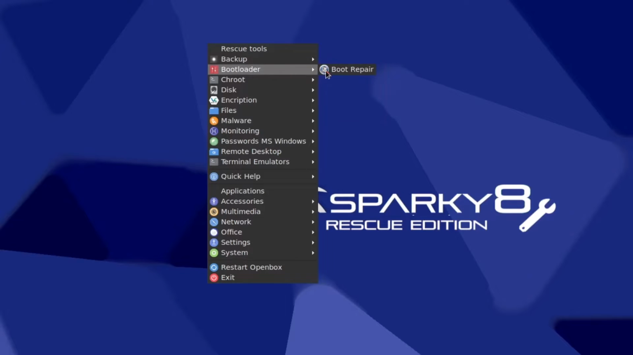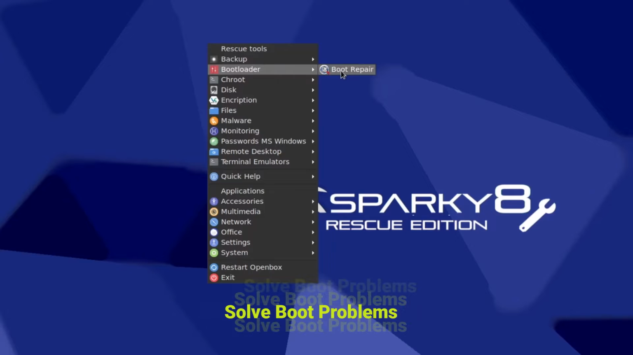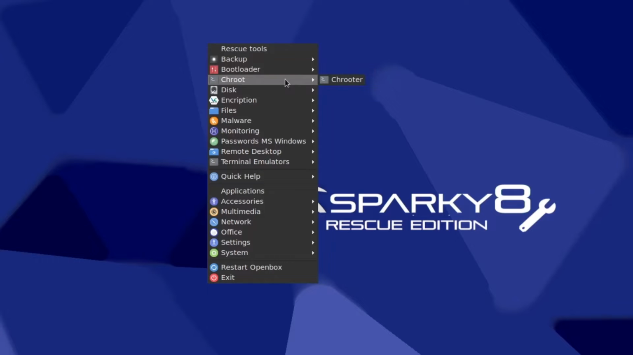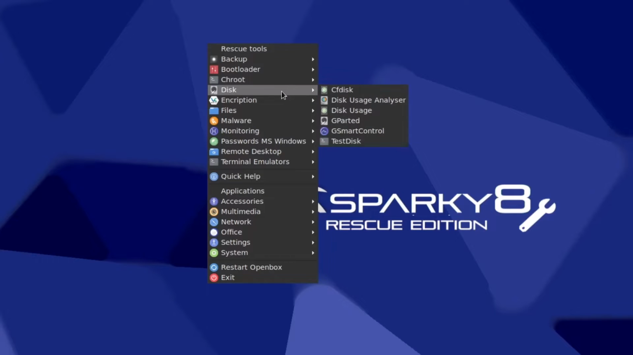And then coming to the bootloader, if you have any bootloader problem, suppose your bootloader is corrupted or deleted, you can easily restore your GRUB bootloader, either using UEFI mode or legacy BIOS, no matter. And also chroot, the chrooter is there, so you can change the root system.